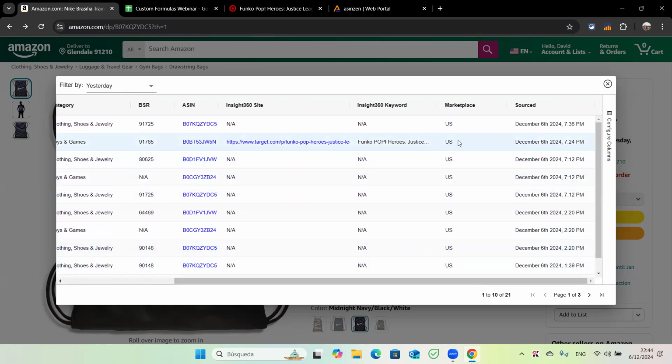It's going to show you the marketplace where the search or the ASIN was saved from, right? In this case, it is the US. And it's also going to show you the date and time. But this is on the AZinsight extension. This is only recording the history of the account that you are using.